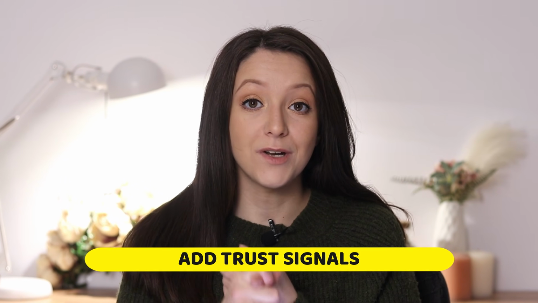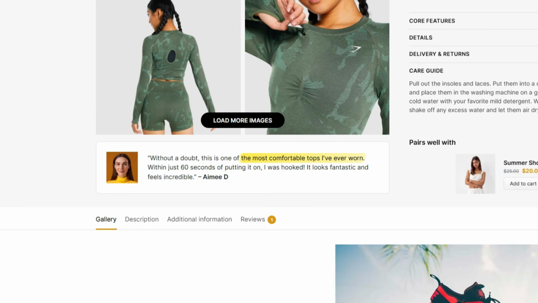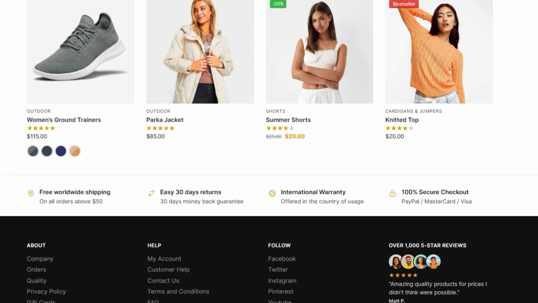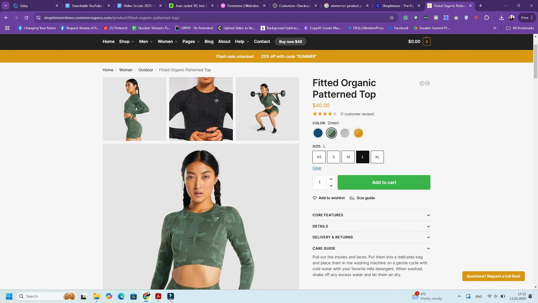Step number 7 for a great product page with high conversions is to add trust signals. These build trust and credibility. So you can do customer reviews, you can use the WooCommerce reviews widgets to showcase testimonials. You can add security badges, add icons for secure checkout, fast shipping, or money-back guarantees. Urgency, use the countdown timer widget to display limited time offers.